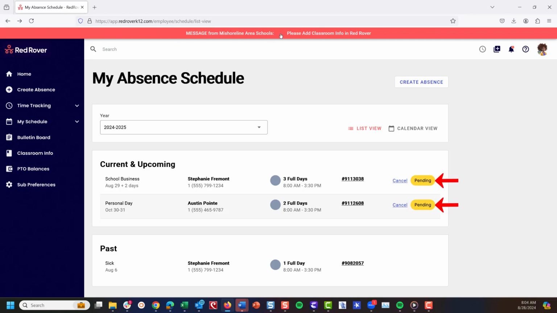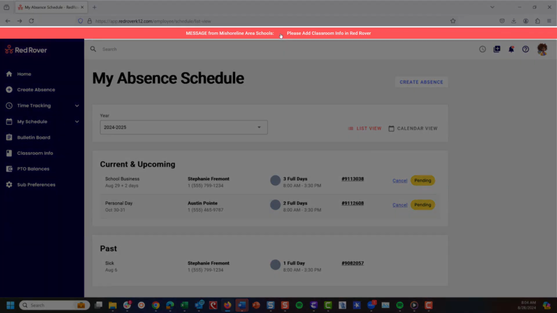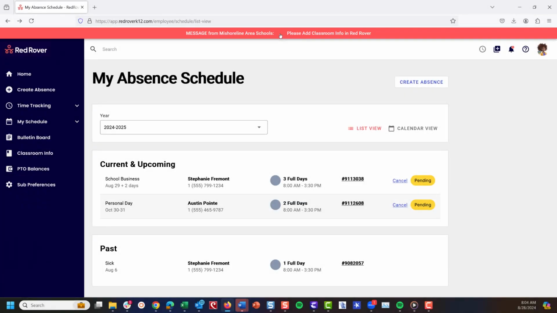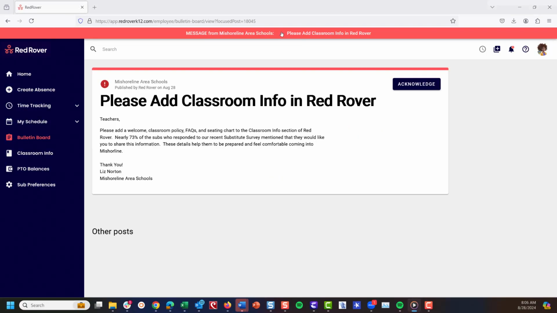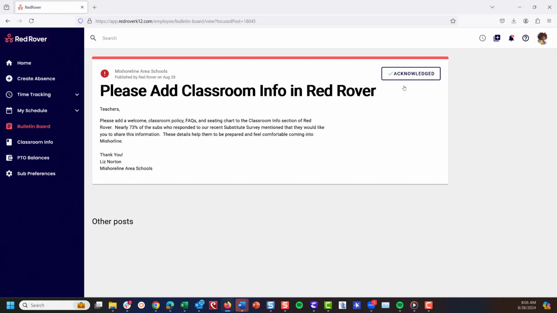She can also see the approval status of each of her absences. However, what really catches Hannah's eye is the new bulletin board post from her district. Periodically, the district can send out important messages to the Red Rover bulletin board. The most urgent messages appear as a banner along the top of the screen. It turns out that the district would like teachers to begin filling out the classroom info section to help subs feel better prepared for their day. She lets the district know that she's read the message by clicking Acknowledge on the post.